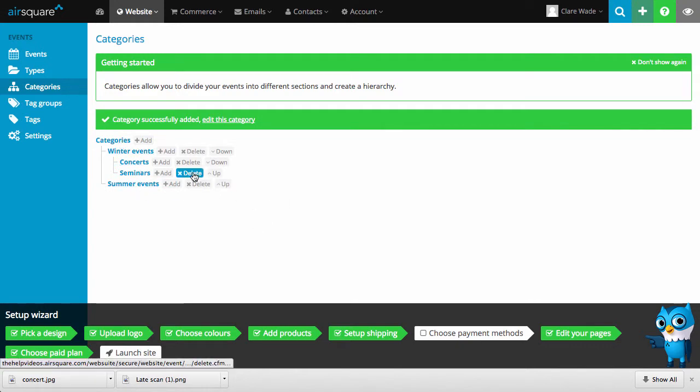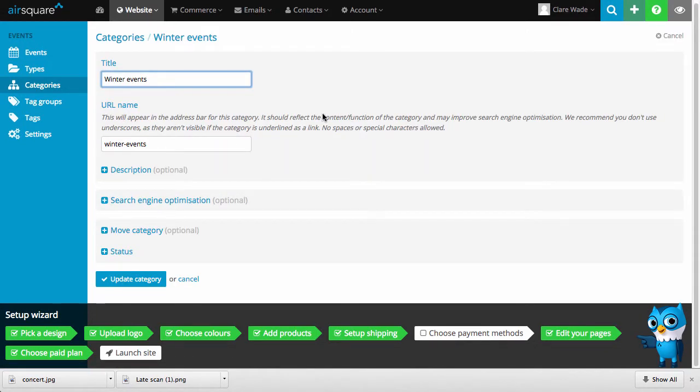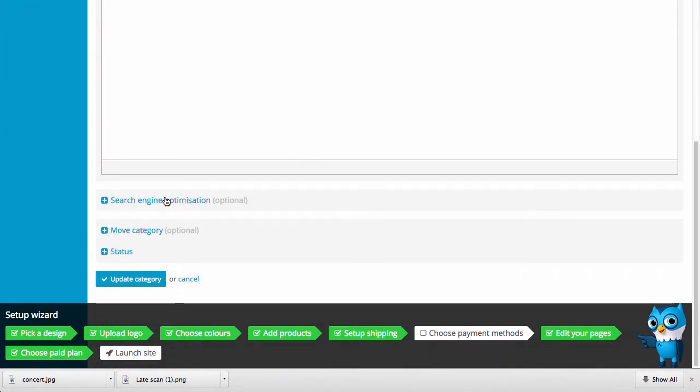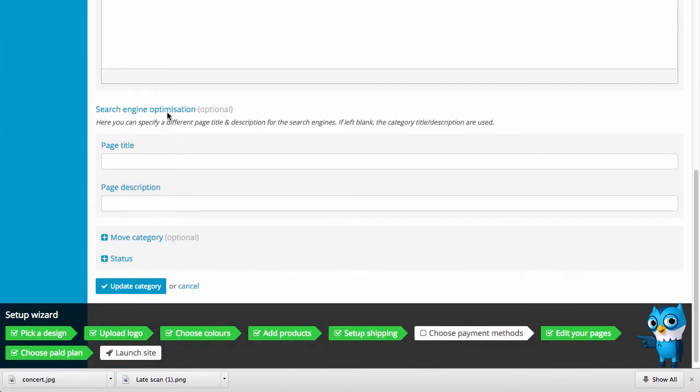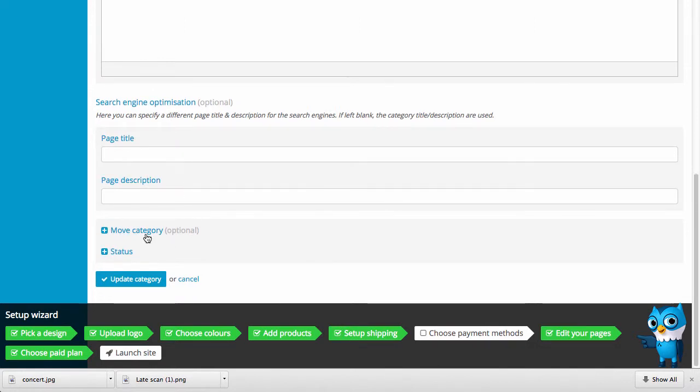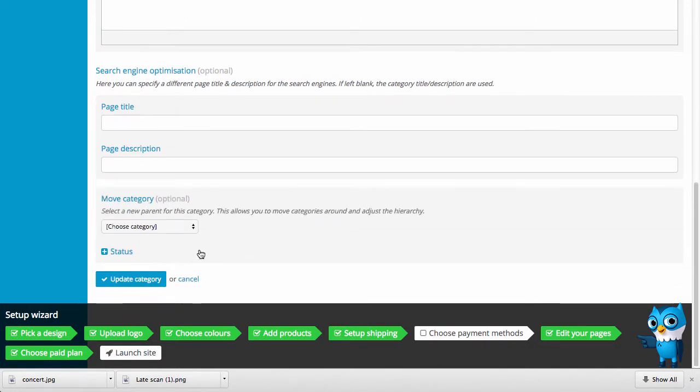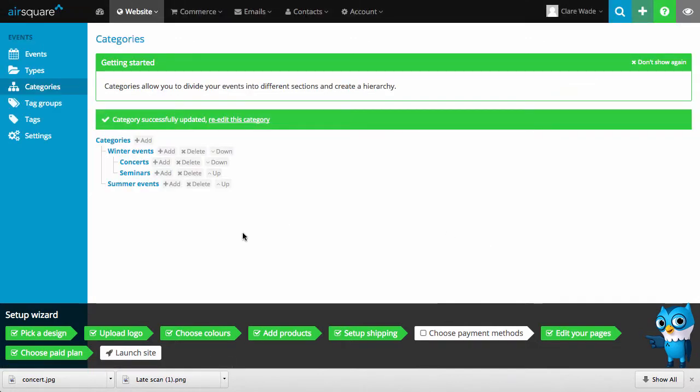You can see here that there's a link to delete categories if you want to change one. You can move them up or down, change the order of them. If you wanted to edit a category, just click on the name of that category here, and then you can edit the title, the URL name, the description. You can also do a wee bit of search engine optimization work for the categories. You can move them into a different parent category and again change the status and then click update. So that's probably categories in a nutshell.